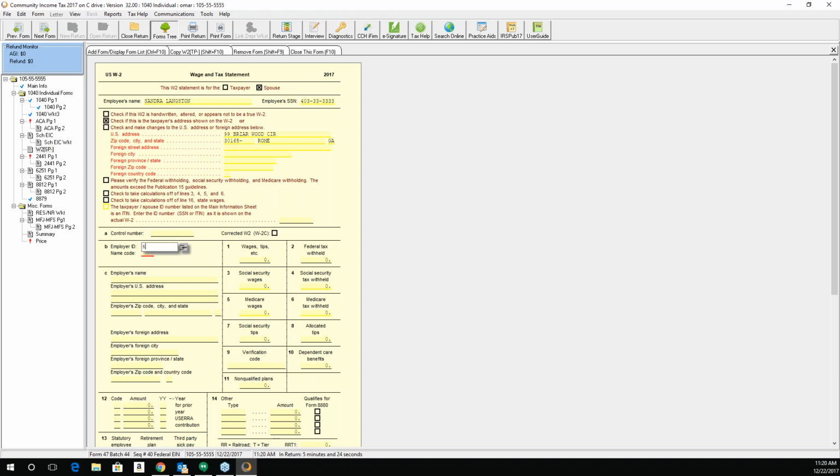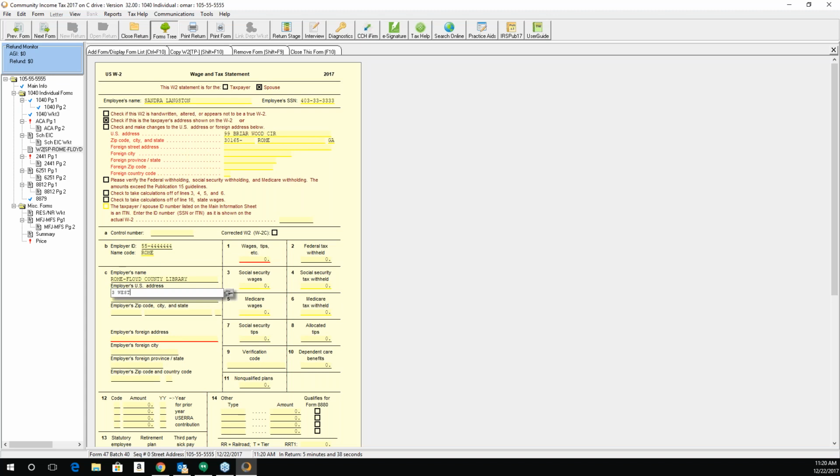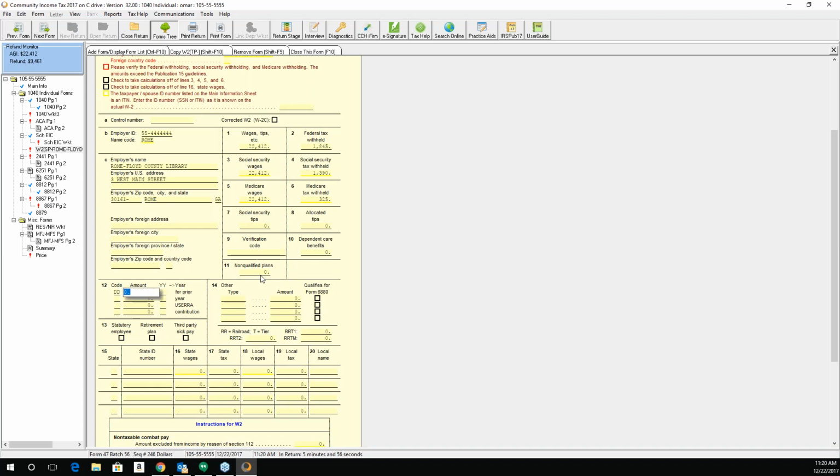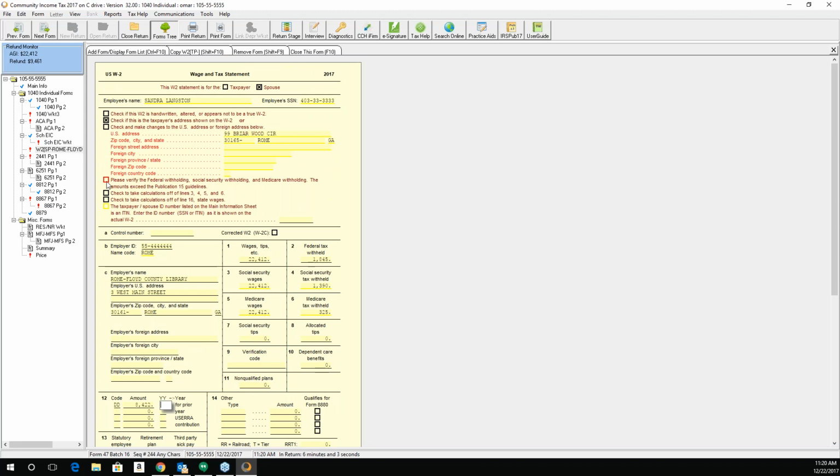Let's put in the employee ID. And then this popped up in red because the withholding exceeds the Pub 15 guidelines. Sometimes that will happen, so just verify it and click that checkbox. And now the W-2 is in blue and we are good to go.